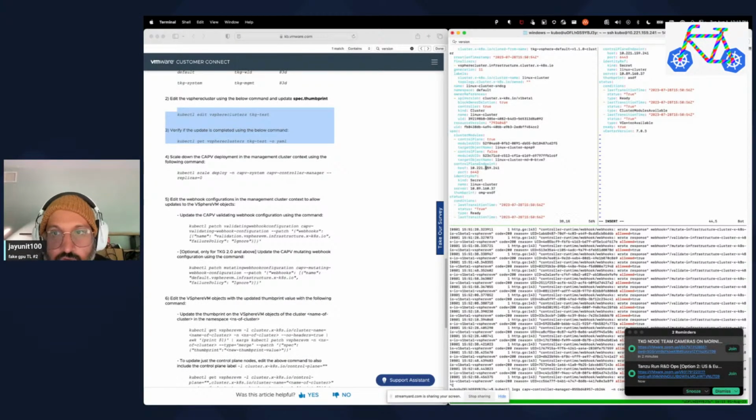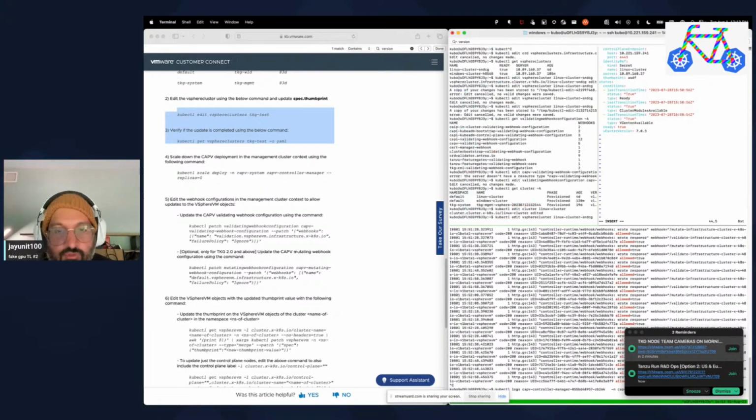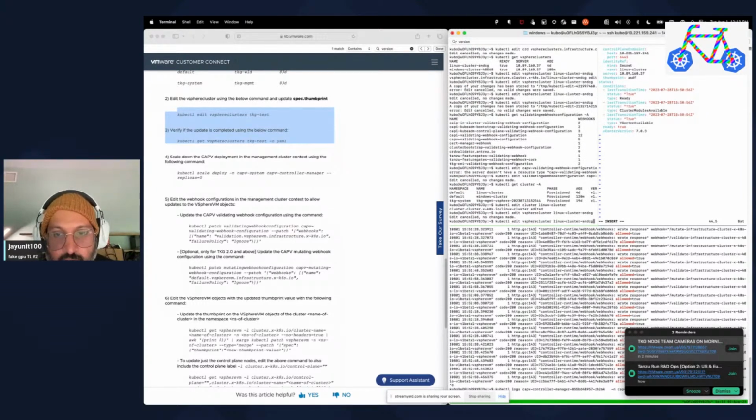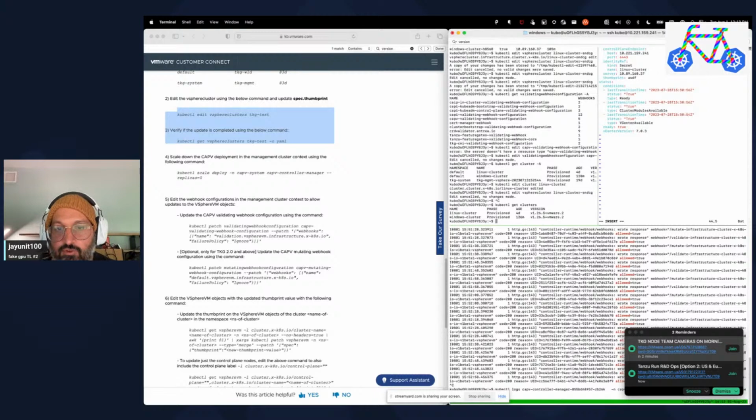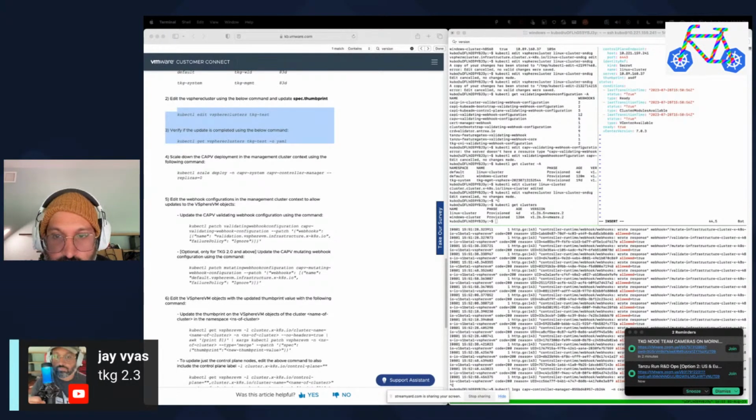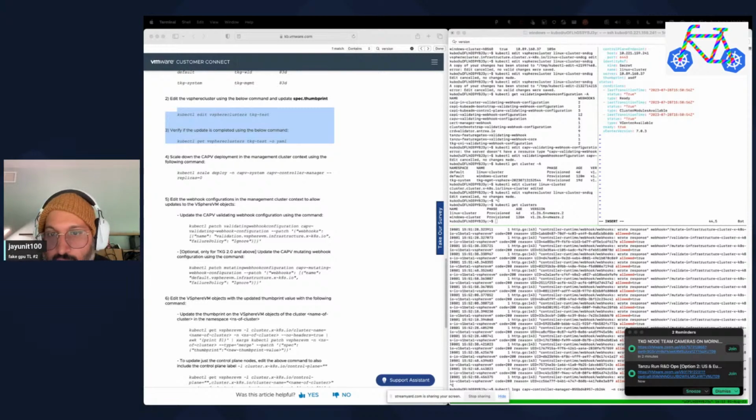Okay, let's see here. So I'm just confirming that you can edit a thumbprint. You can see here, let me open this file up. So if I go and look at my kubectl get clusters, this is a 2.3 cluster. Okay, so this is in TKG 2.3, which is unreleased. This is not released yet. This is preview.